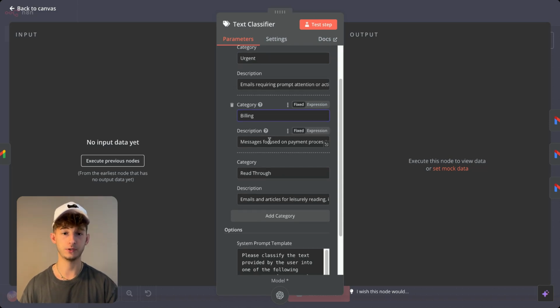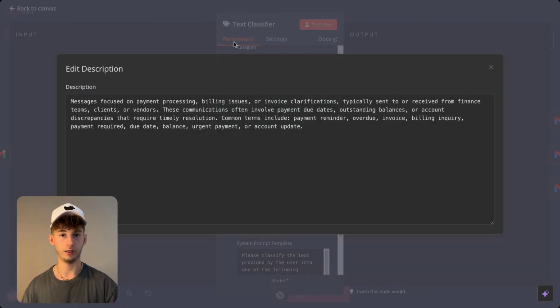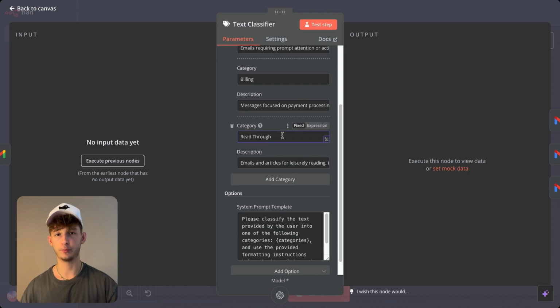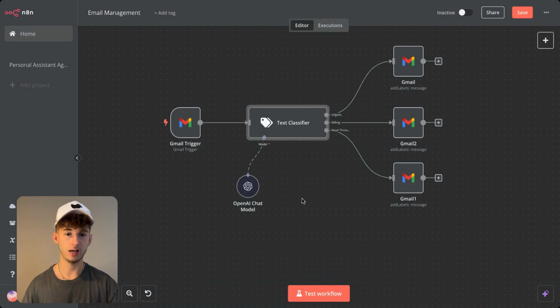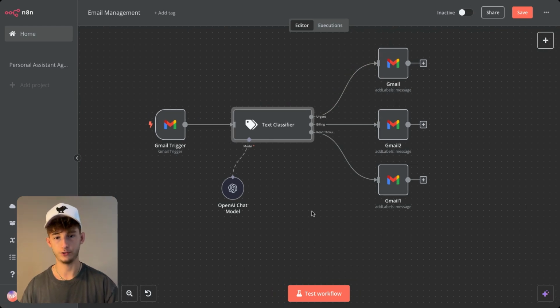So all these are super simple. You probably understand them yourselves. But anyways, billing is basically just going over anything that discusses invoices and stuff like that. So I just want that to be in its own category. We'll call it label. But the last one is just read through. So this is where I'm putting my newsletters and anything else that I could just read at my own convenience, nothing too pressing. So we're basically having this agent determine which route that email should be going into, and then it's going to actually put it into that Gmail, and it's going to add the label. So we're just using ChatGPT, Gmail, and n8n's AI agent.